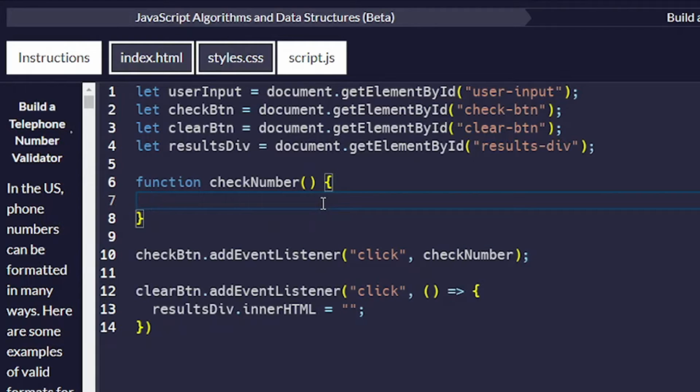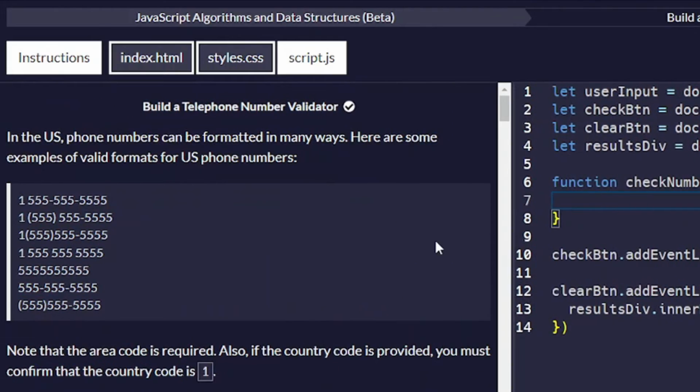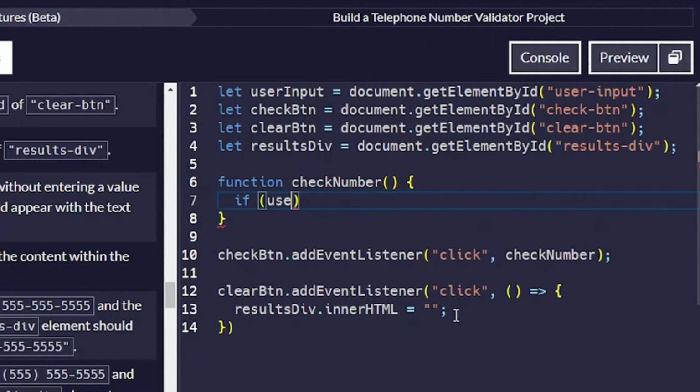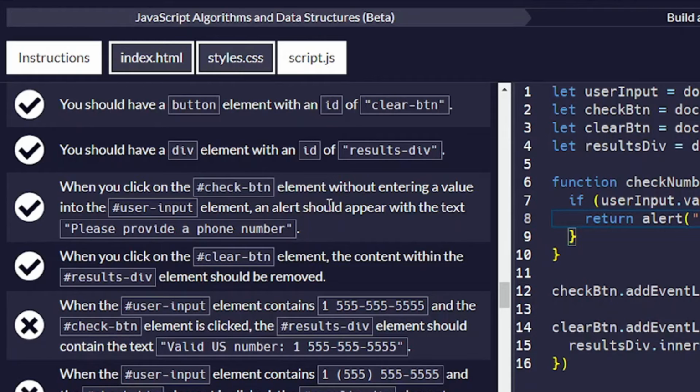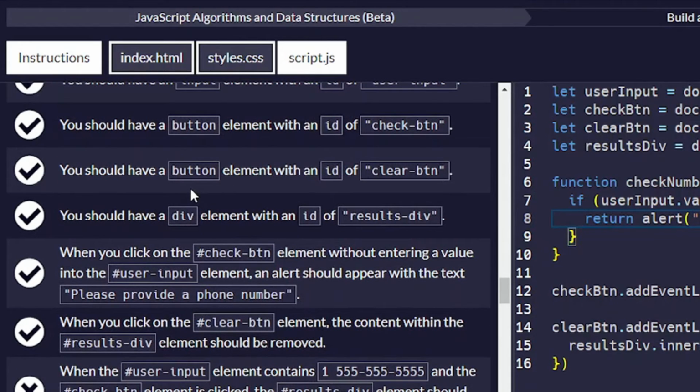Alright, first thing we need to do is create an if statement where if there isn't a number inside of the text field, then we need to give an alert. Let's do: if user input dot value is equal to blank, return alert, or you can do alert and then return at the bottom, whichever one works for you. And we're just going to copy this: please provide a phone number, don't forget that. So if you press control enter, there you go, that satisfies those tests.